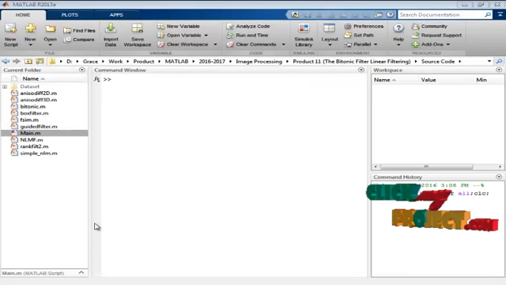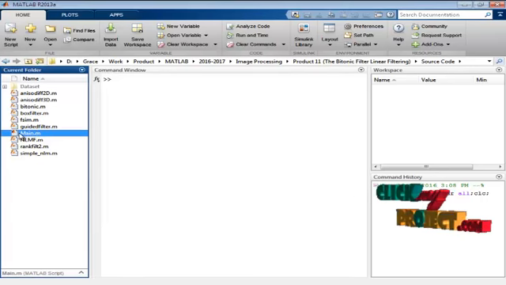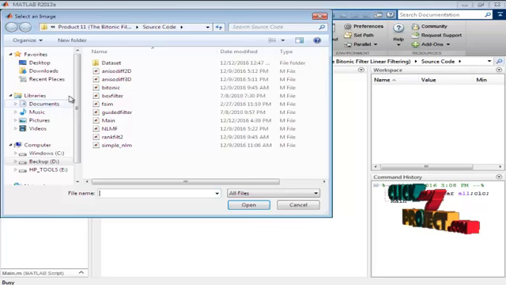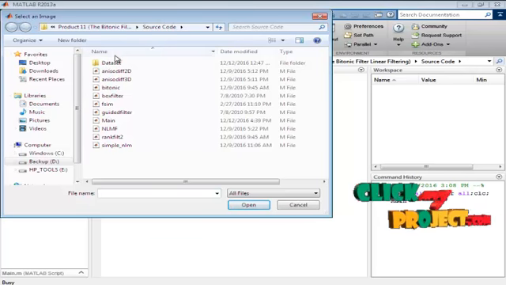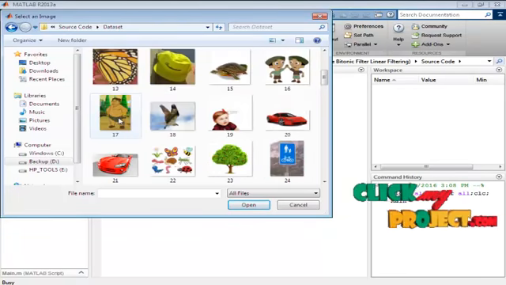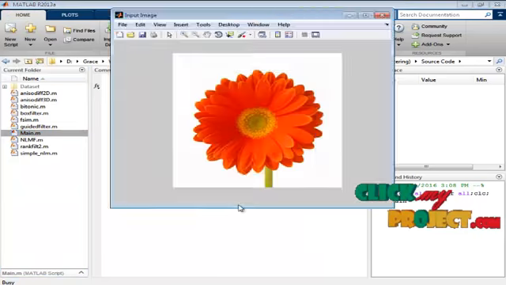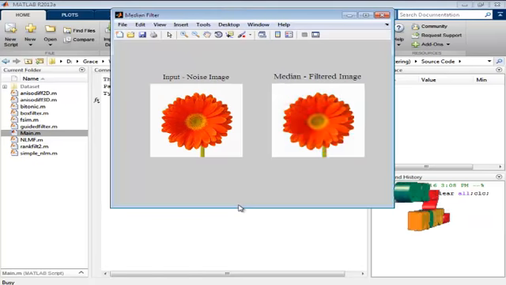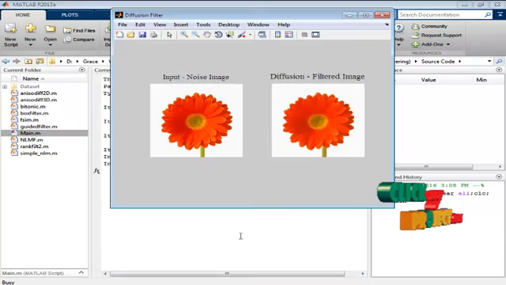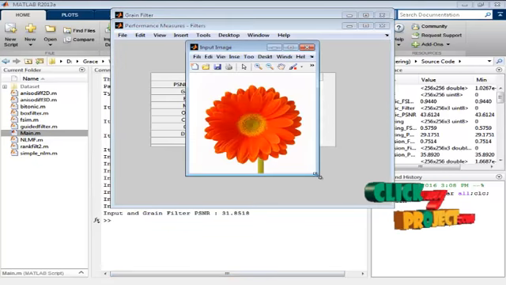Now we are going to discuss the output of our project. First, select the current folder and select the main.m file, then right click the main.m file and run the process. Now I selected one image from the dataset folder, one.jpg image. Now this is running. First one is an input image. This is our input image.